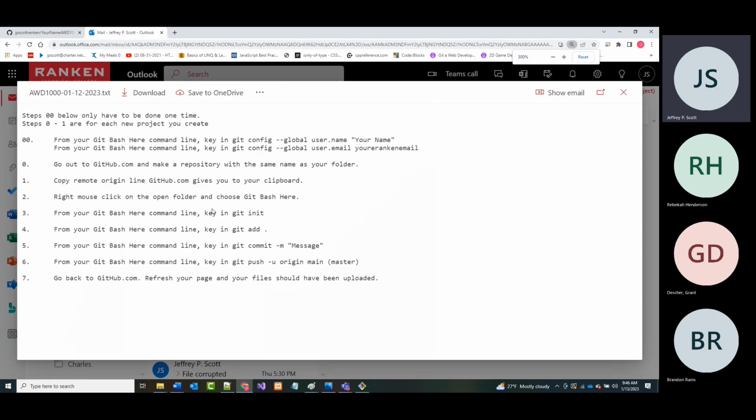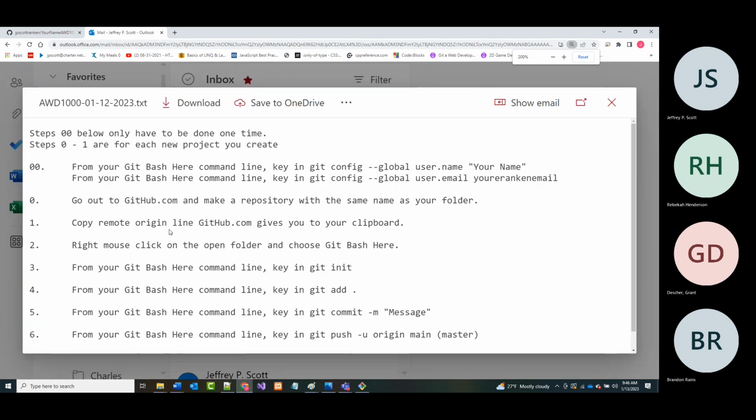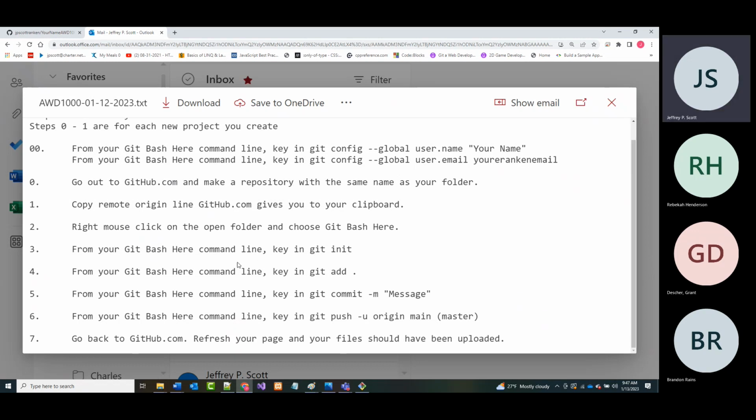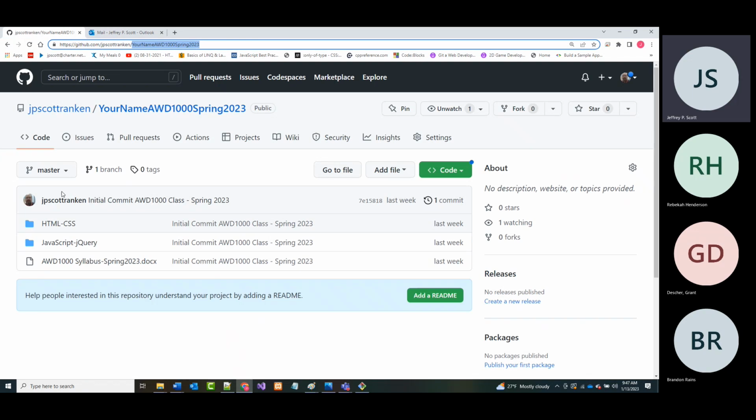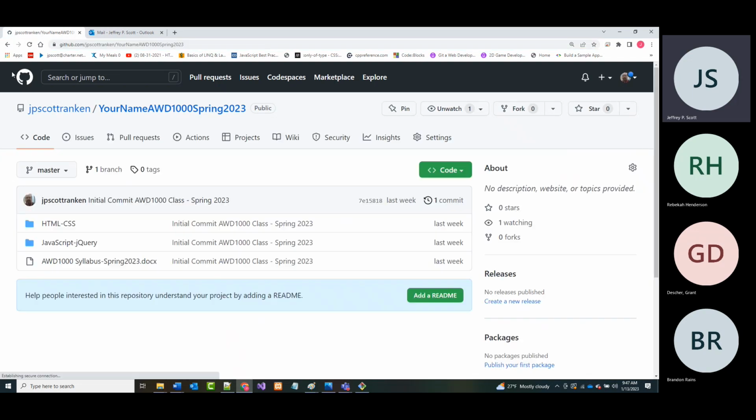So I came in here, went out to GitHub, we made a repo, we already had the repo, copied that remote origin line, right mouse click, did a git bash here, did a git init, did a git add ., did a git commit -m with our message, and did a git push. Now, my guess is if I go and look at this and I refresh, it still says last week. So the changes did not take place.